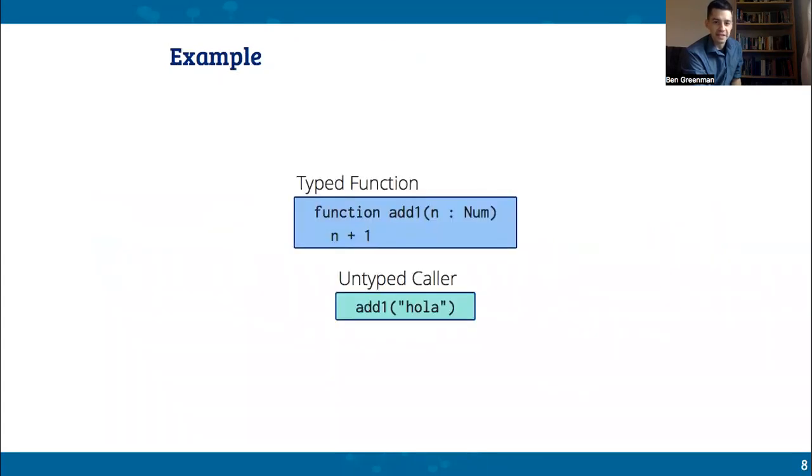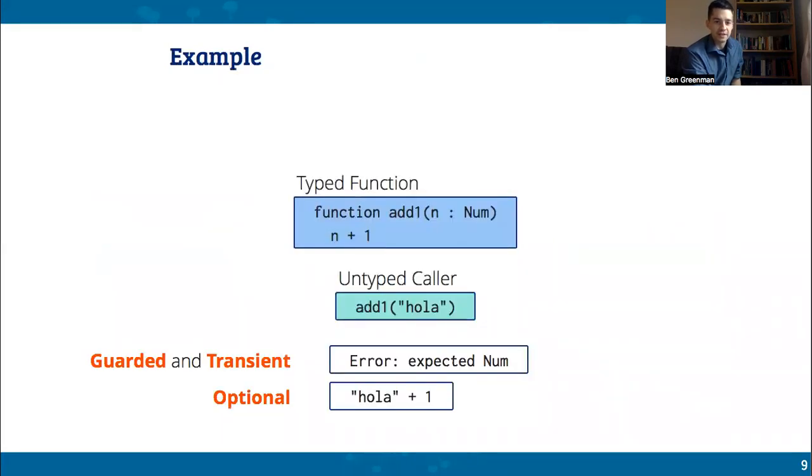To go back to our first example, guarded and transient both agree that this code should give an error when it runs because add1 received a string and it expected a number. Optional types say, okay, this is no problem. The result is whatever is the result of adding hola plus 1.